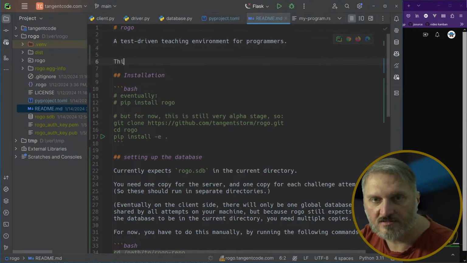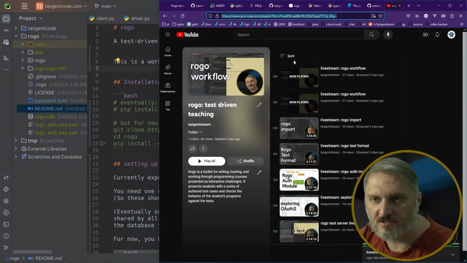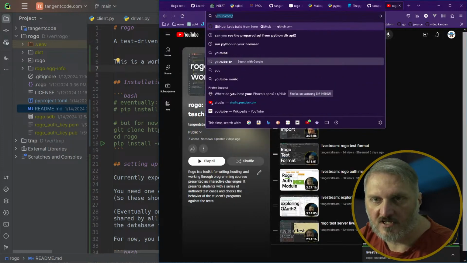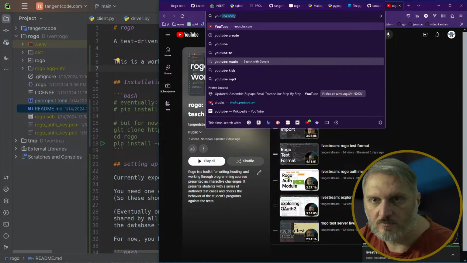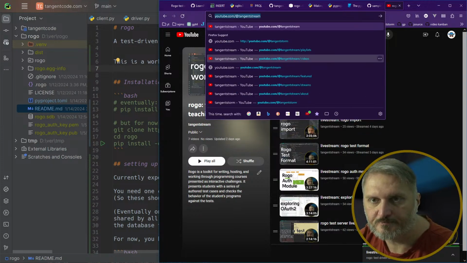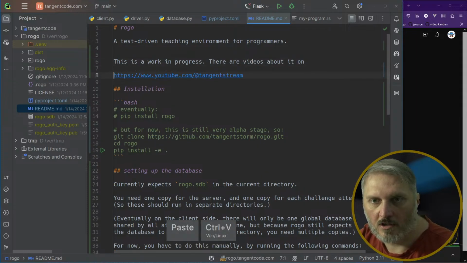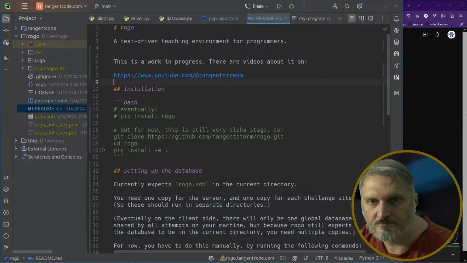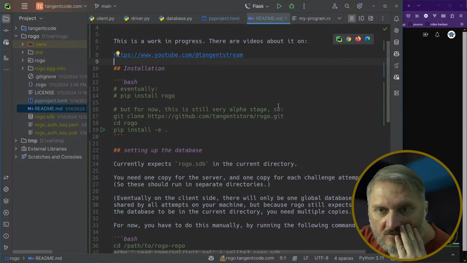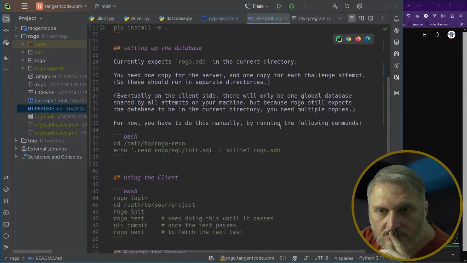This is a work in progress. There are videos about it. I'm not gonna link to that thing because it doesn't stay up to date. youtube.com tangent stream on youtube.com. The video about and the following commands.